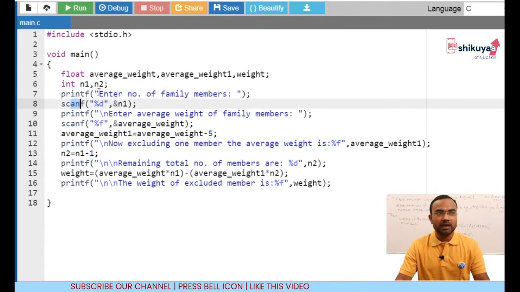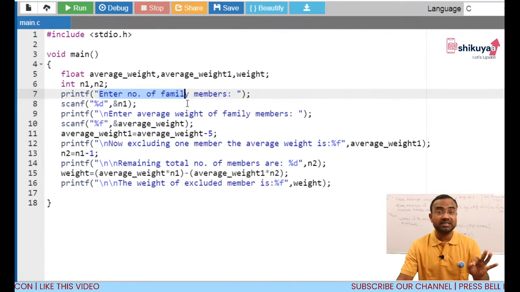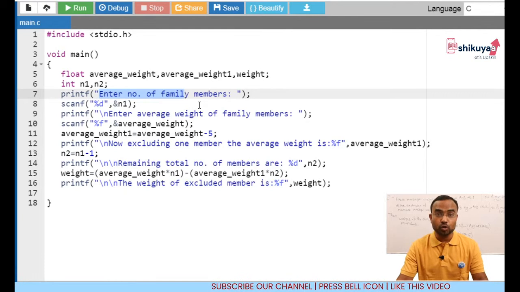In the printf statement, we have written: enter number of family members. As we can see in the problem itself, the number of family members is 7. But if you want, you can type or use any number.